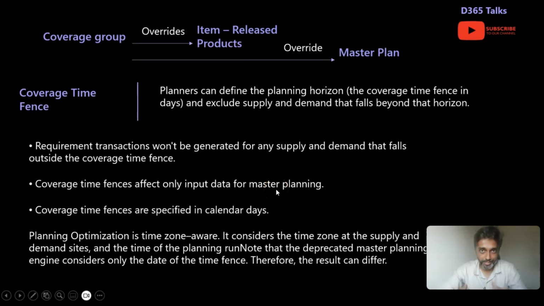Like I said, the master planning is an engine which takes the configuration from the coverage group and the master plan, and also your transactions, your purchase orders, your sales orders, your quotations as an input, right? So coverage time fences affect only the input data. It does not affect the output data. Your outputs, the planned orders, are not affected by this, but your input data is primarily affected. And coverage time fences are specified in calendar days.